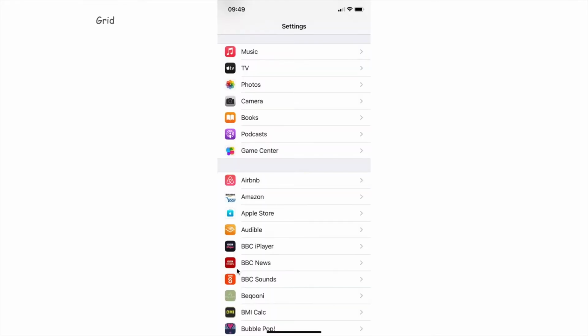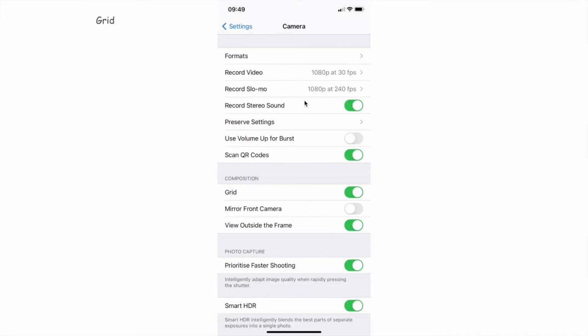Okay. Another thing is the grid. Okay, so you might have seen in some of the photos that I have taken in the other videos, I've had a grid on top of my display. So to get the grid on, you would go into your settings on your phone, and then we've got the camera app. Click on your camera, and then at the bottom we've got grid. So you can see that mine's turned on. You can turn it on or off, but I would suggest you put it on.